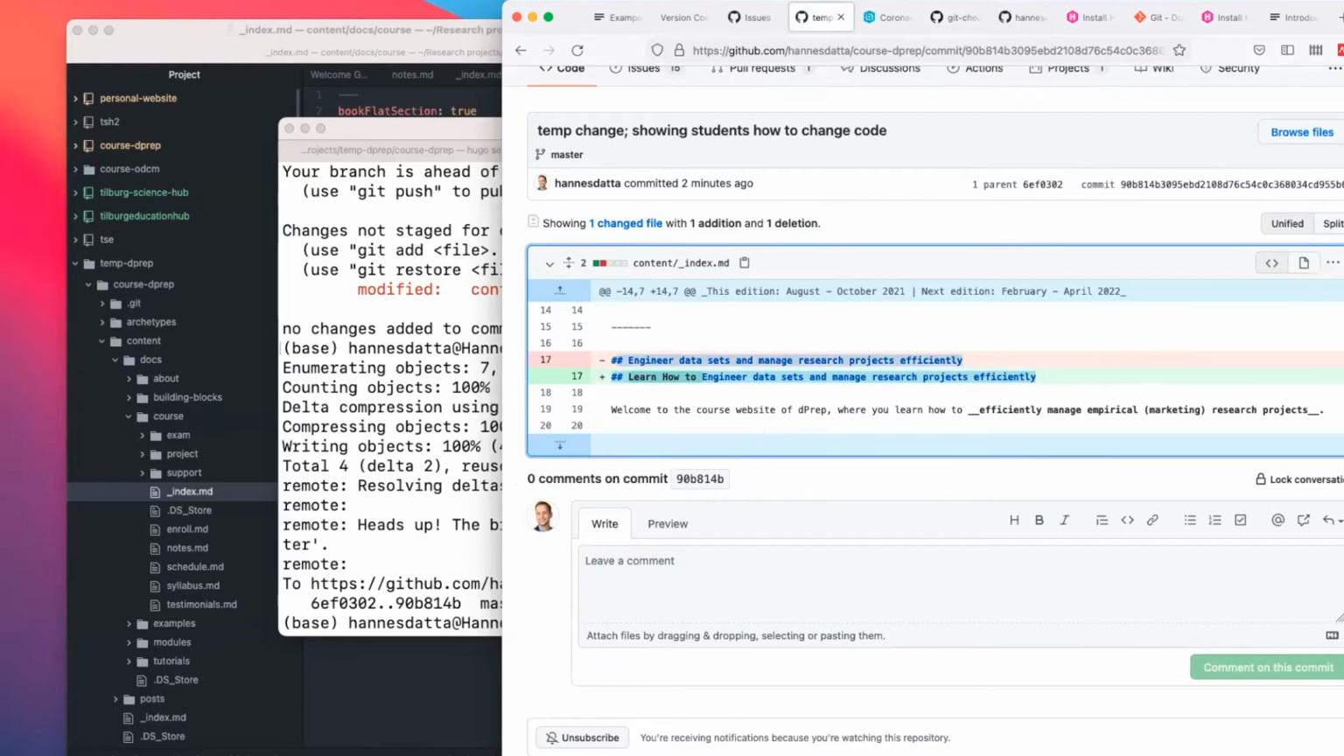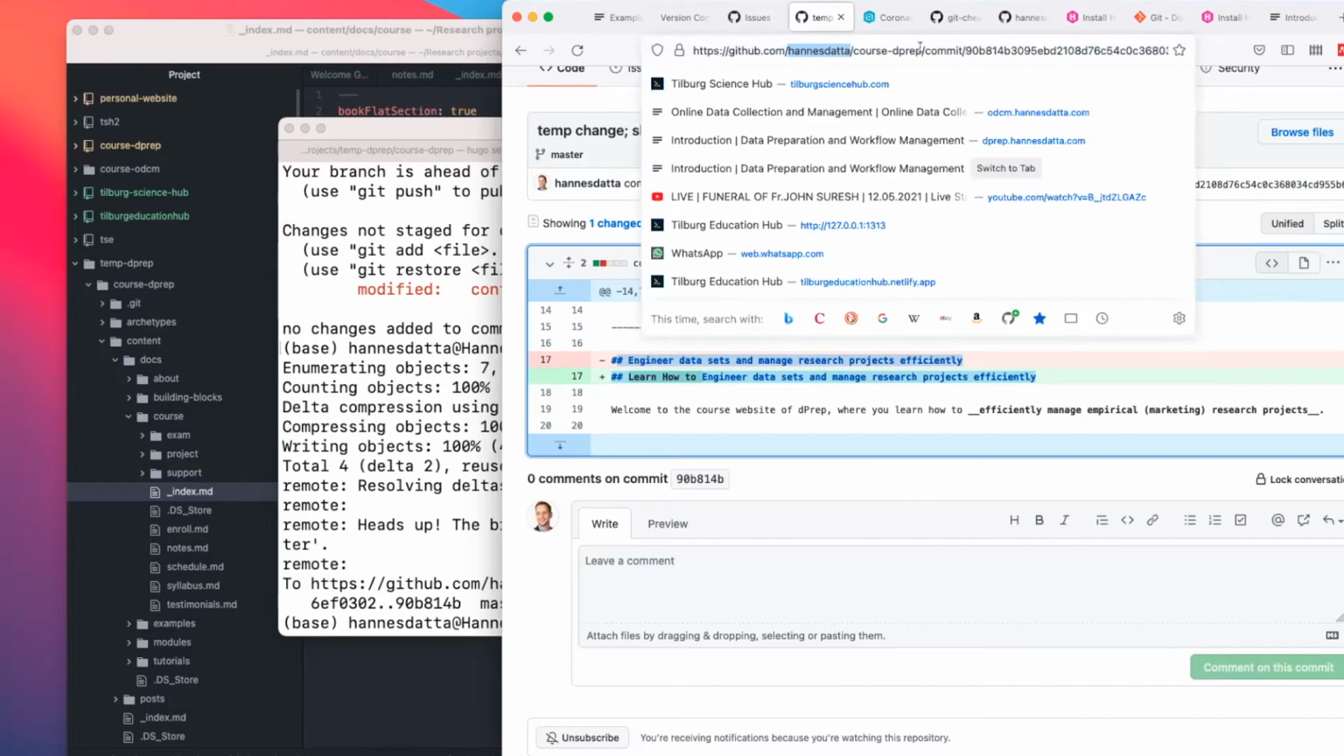All right. Give me your URLs. Put in your URL with the course ODCM. I want to see whether you succeeded. Just give me your username and the name of your repository like this. Just copy paste it in the chat if this has worked.